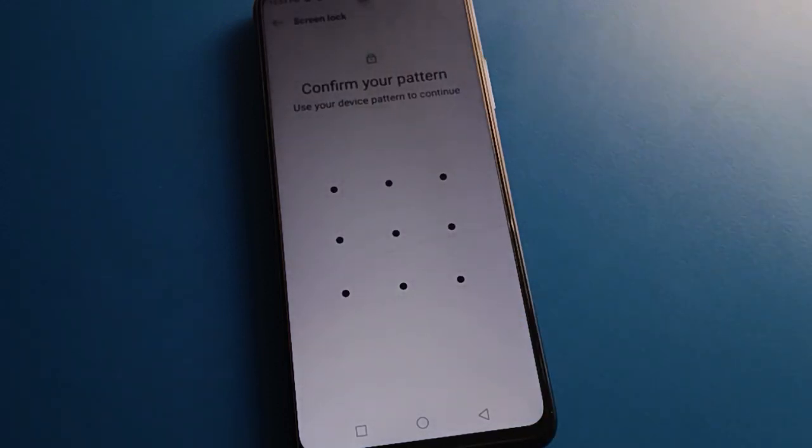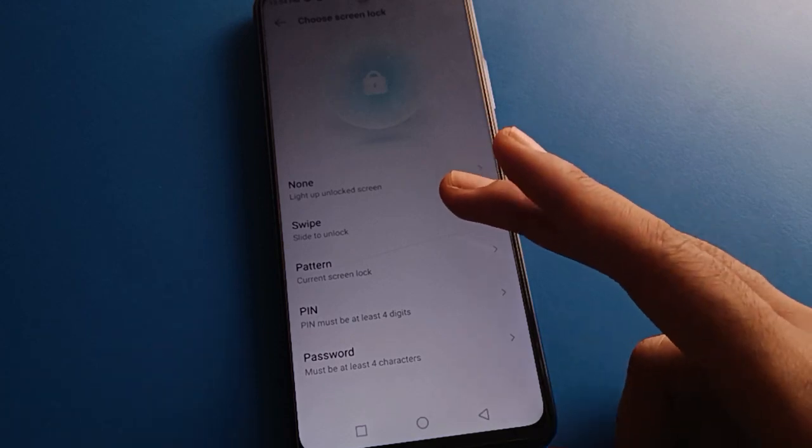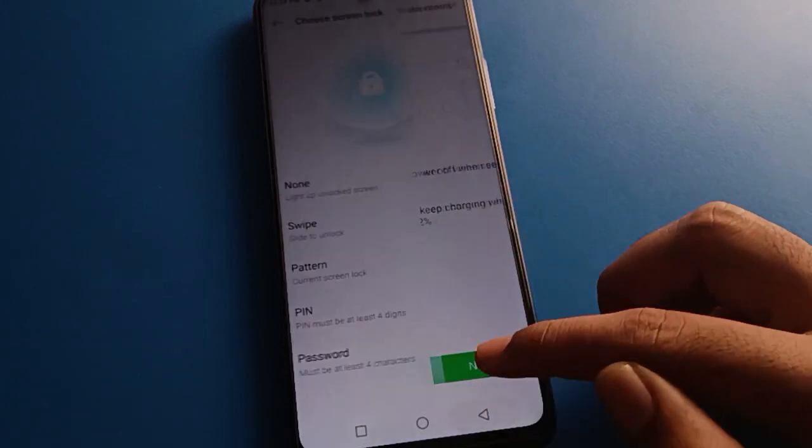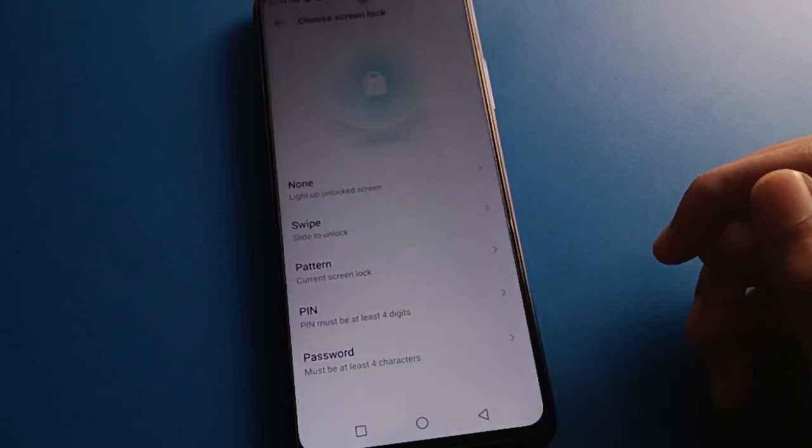Use your device pattern to continue. Select your new password type: pattern, pin and password. Friends, if you want to use pattern lock, you can change the pattern, and if you want to use pin lock, or you want to use password, you can. So friends, select your password type.